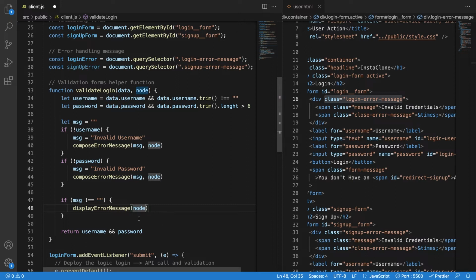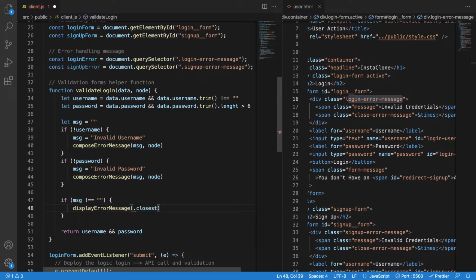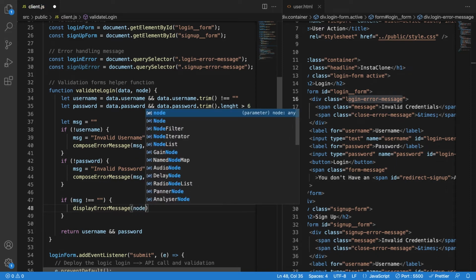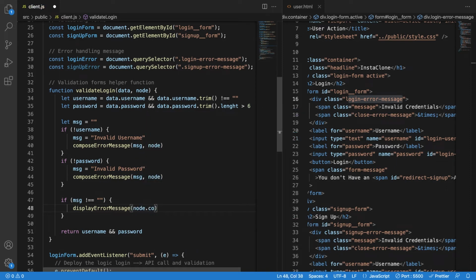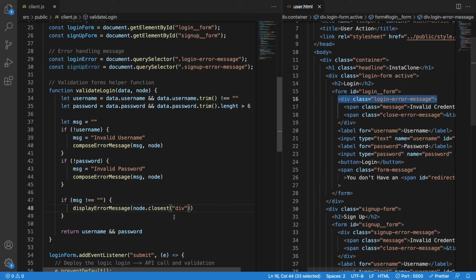But now if I select this node and that's it, it's going to address this node, the message. I don't want that. I want to address this. And since this is a parent and it's a div, I can select it like this. The closest, not like this. node.closest. Is closest really that difficult? Closest, okay. And I want the closest div. So it's going to select the parent right here, and it's going to display the error message.